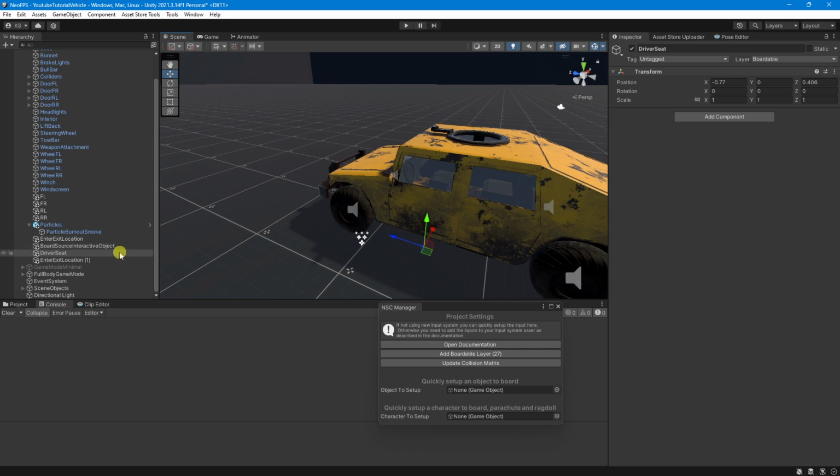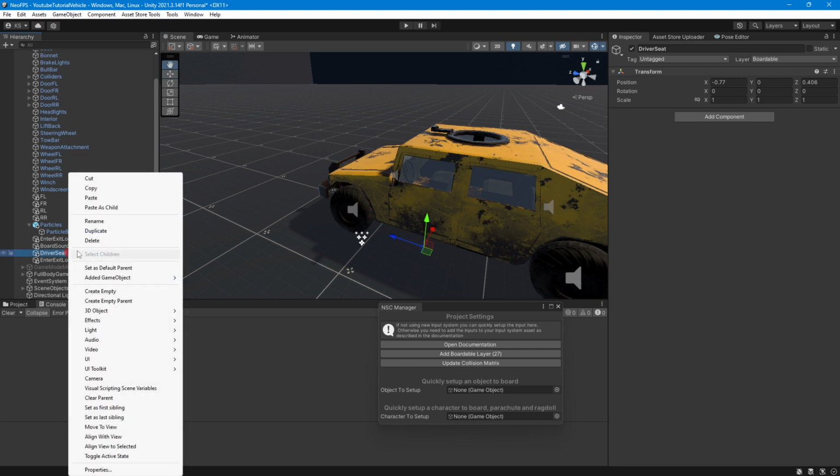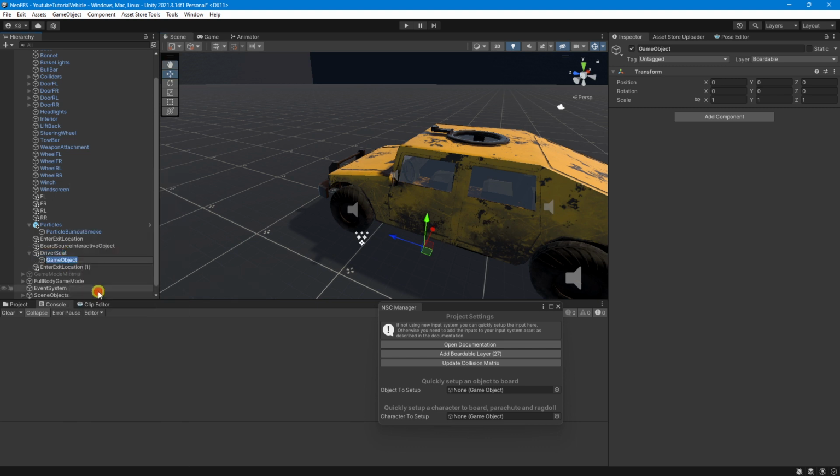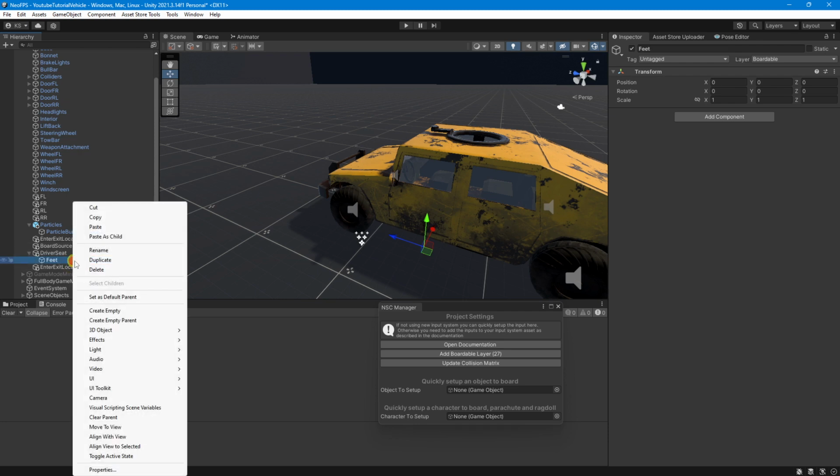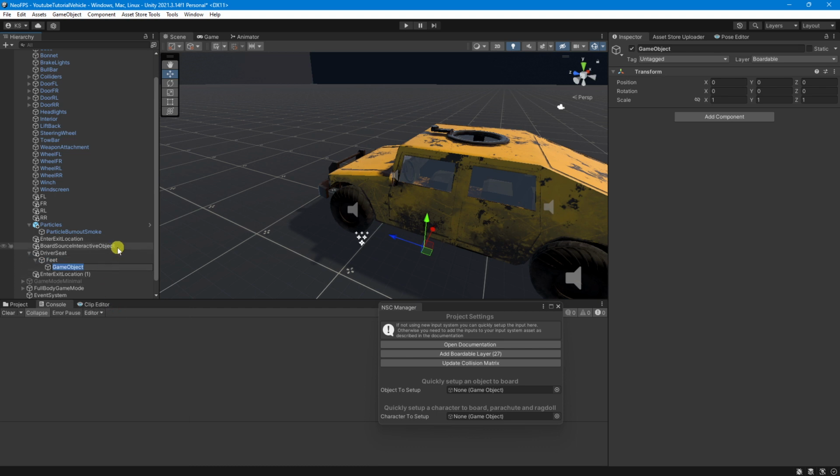Now, what we can do here is we can create an empty, and we can say feet, create another empty, left foot, target. Make sure we name all this stuff correctly, and this will save us a lot of setting up later.